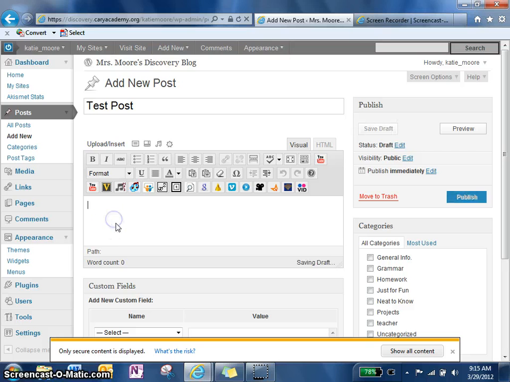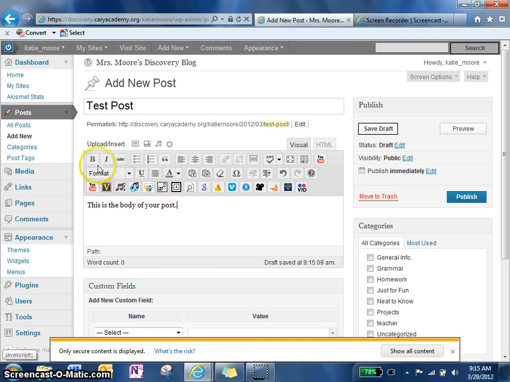Now, down here, you have the body of your post. So when you type in the body of your post, this is what actually shows up as the blog post. Now, here you have quite a lot of different buttons. You can do things with the font. You can make it bold. You can strike through. You can add bullets. Okay, you can also make things centered. You can make them right or left.